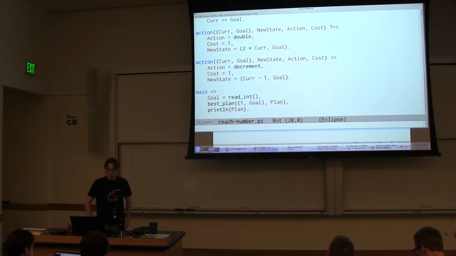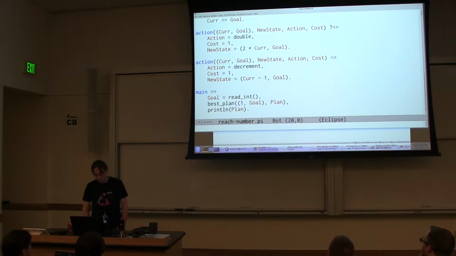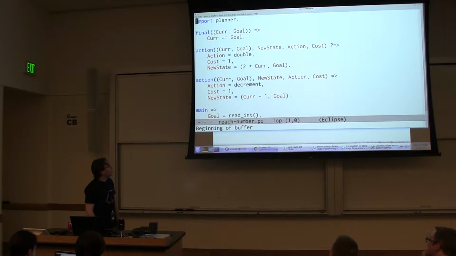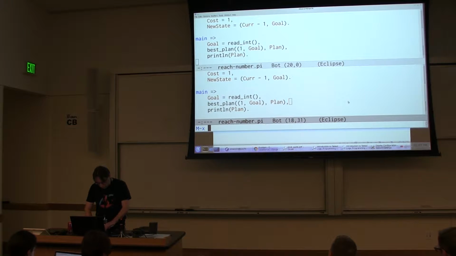For this problem, you get a positive integer as an input, and you want to find the shortest number of operations to transform the number 1 into this input number. You have two operations: one is doubling, and the other is decrement. So let's have some examples.